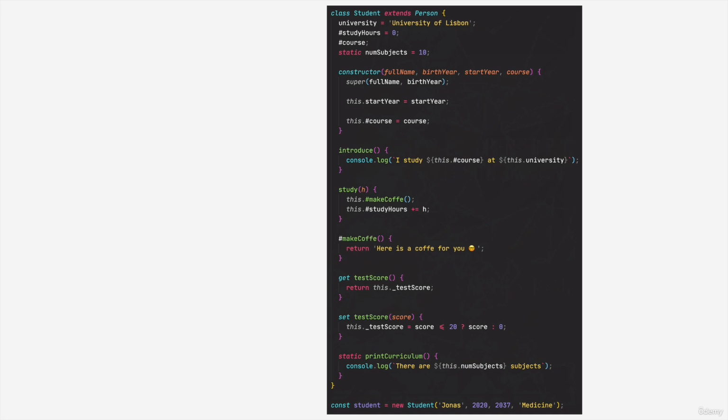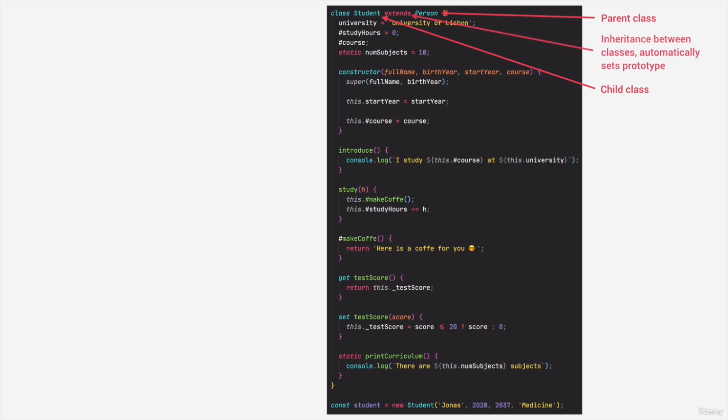So here we have a huge class which essentially contains all the features that we studied over the last couple of lectures. So this is how we define a class, and in this case it is actually a child class. So Student is a child class of the parent class Person, and that is because here we are using the extends keyword to set up the inheritance between these two classes. And remember that the extends keyword will also automatically set up the prototype chain for us, so we don't have to do anything manually. Next up, this is how we define a public field.